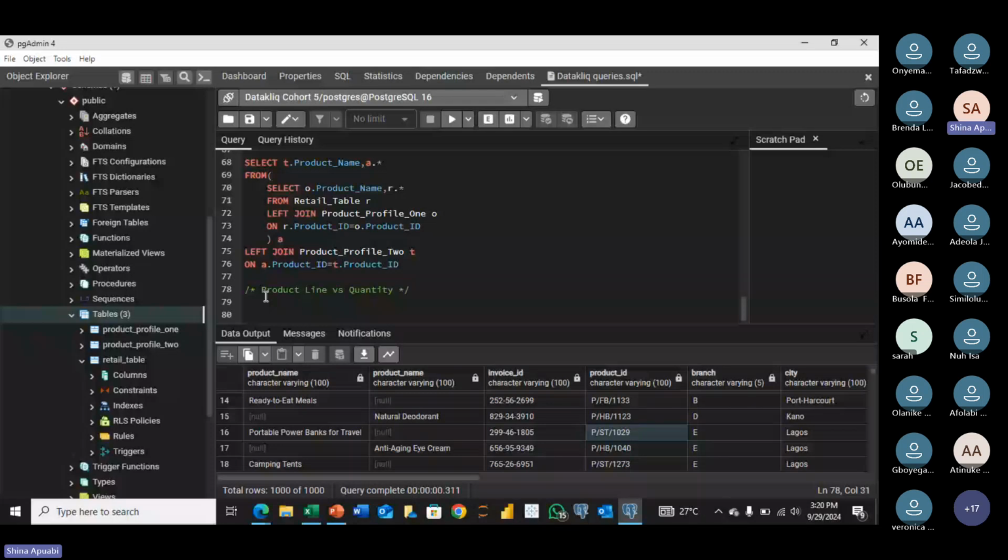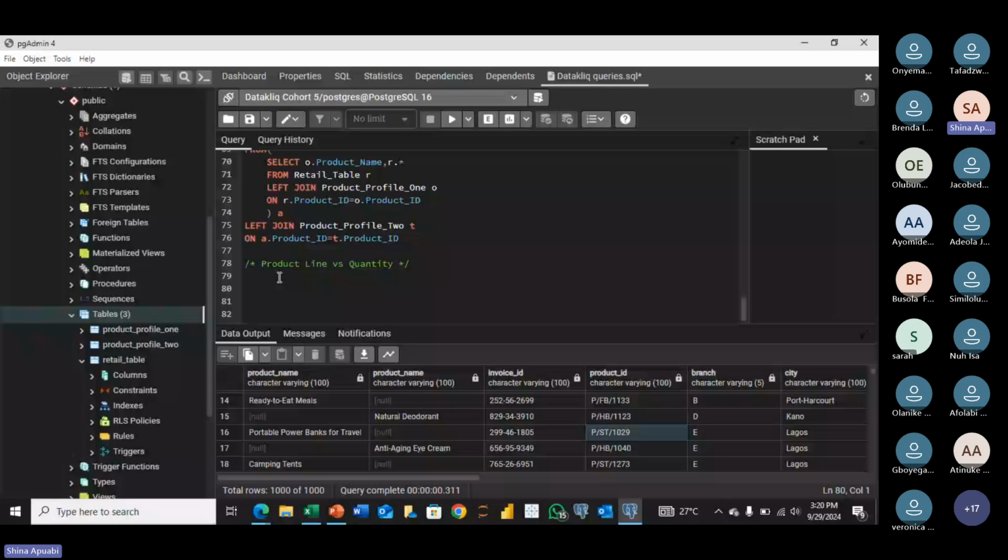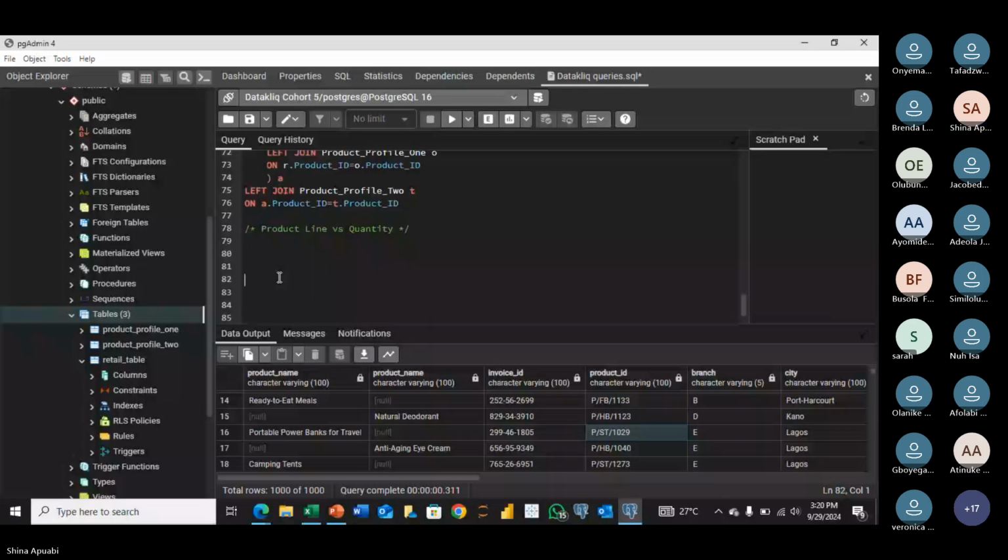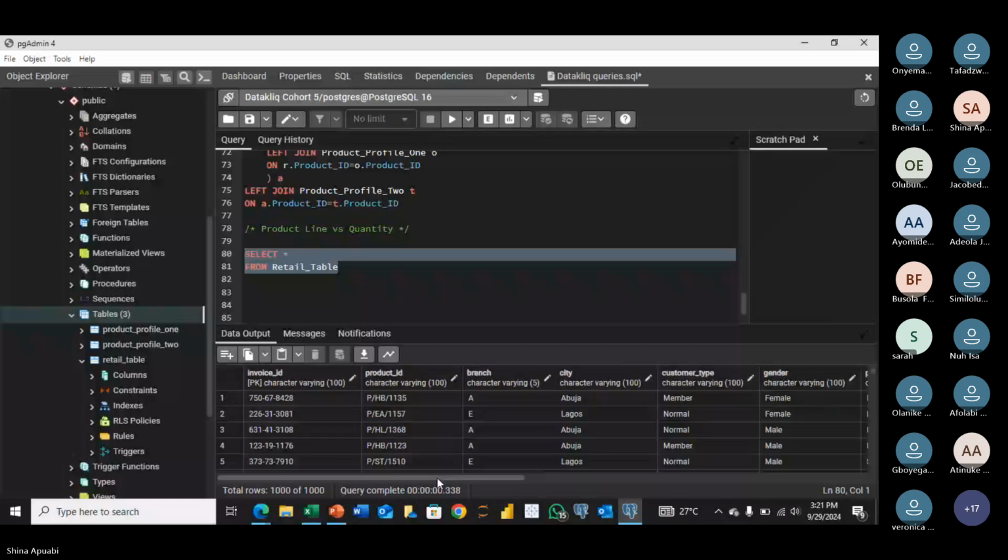This is the table we are focusing on. So let me press space. We can say, okay, select all from this. So the focus is product line, which is in this one naturally. Let's run it. It's there naturally, product line. This is the product line, and this is the quantity that we are looking for.